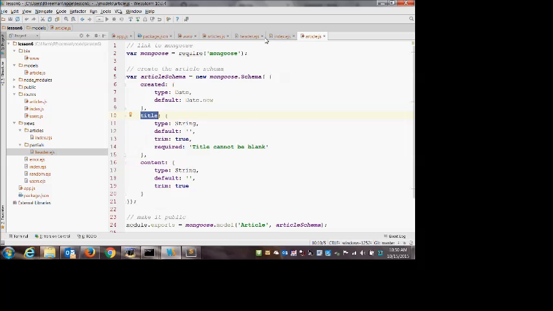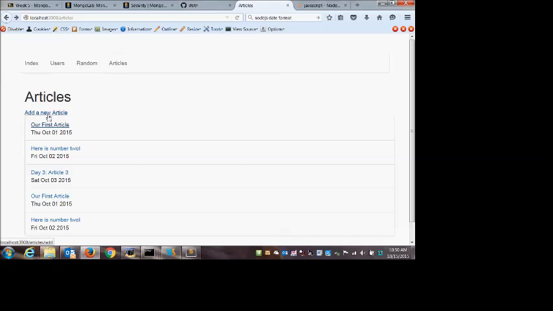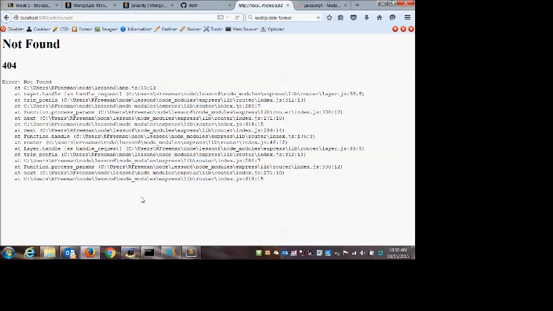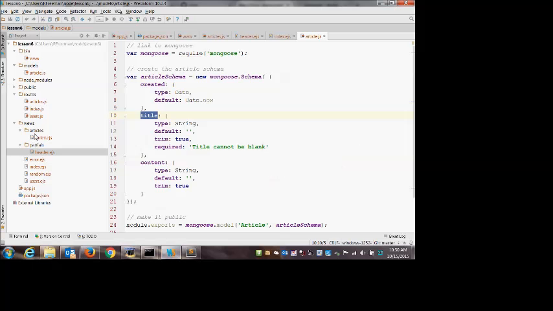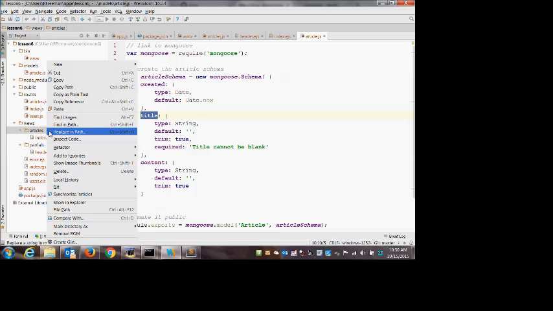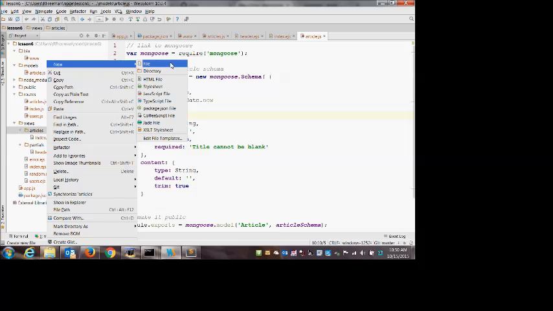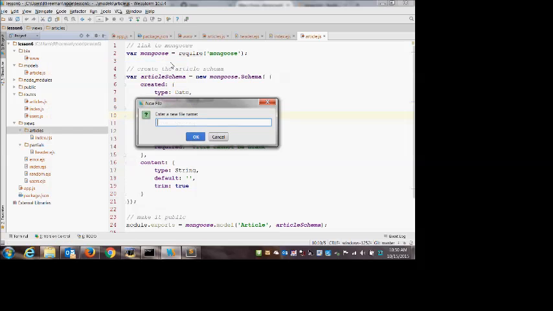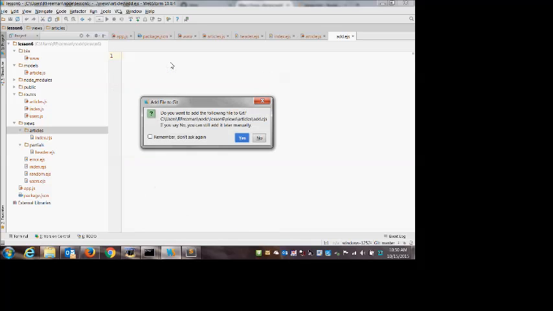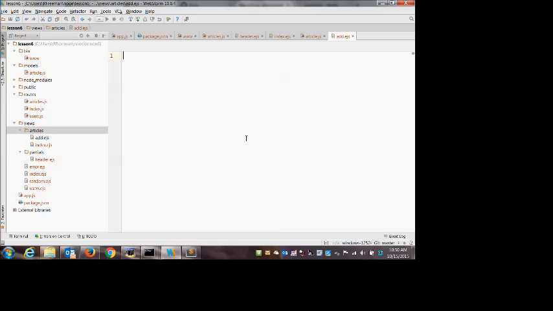So we said our link is going to go to articles/add. So the next thing we need to do in our views is go to our article subfolder. Let's add a new file, and I'll call it add.ejs. I don't need to call it article add because it's going inside of the article subfolder. I'll add it to Git, and I just get a blank slate. We can just knock this one off quickly.